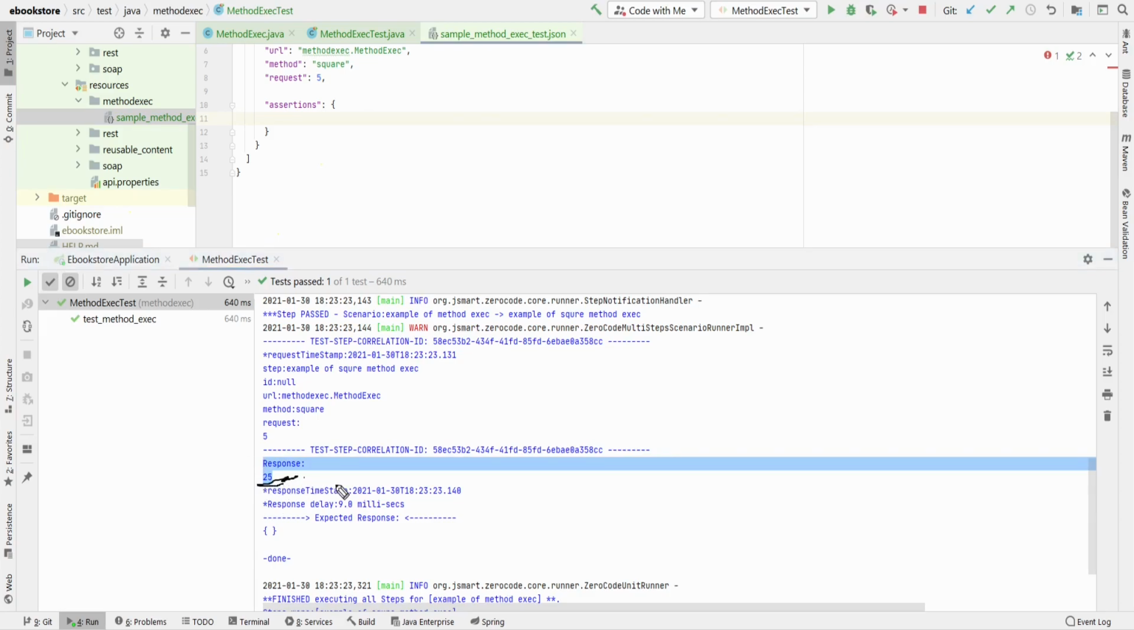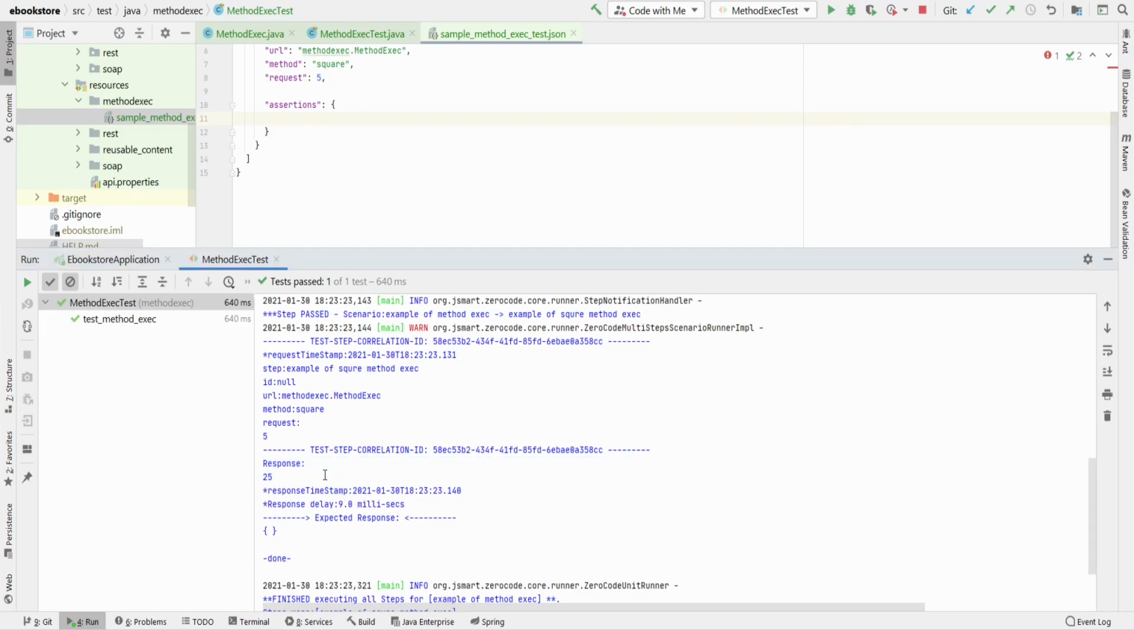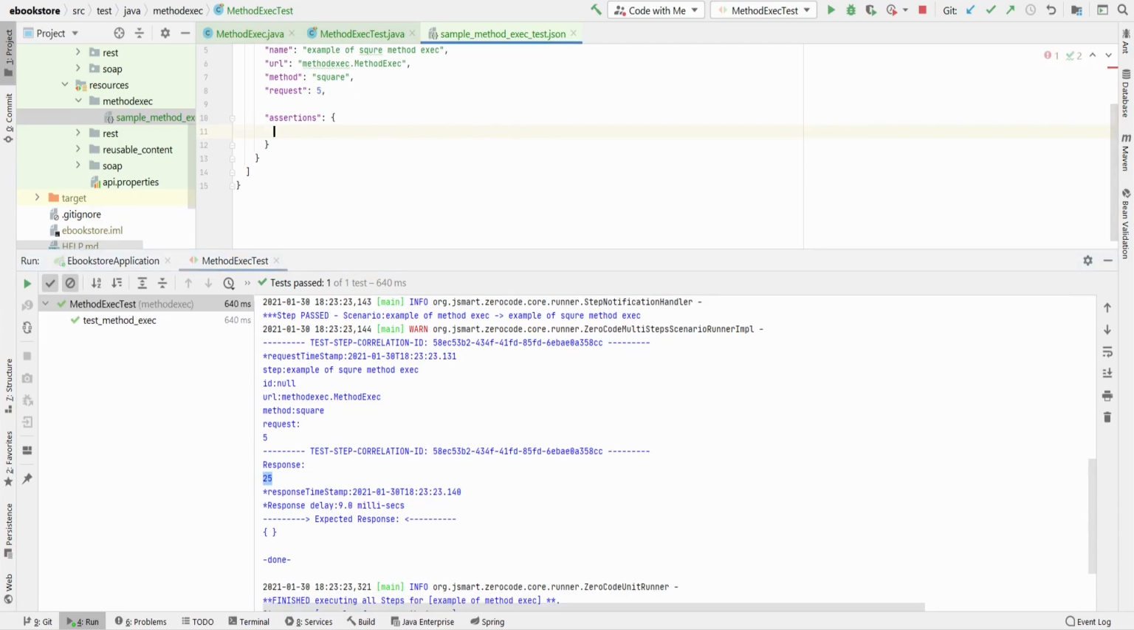This is the response. As you can see, we do not have the body keyword here as we had in case of REST, or the raw body or status. Here we just have a plain value, right? Now, if I write something like raw body, as we had, for example, in case of SOAP, raw body equals 25, this will fail.